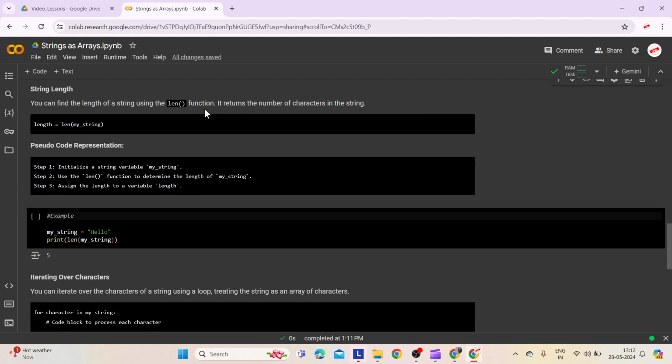Here is the next topic, that is string length. In Python, you can find the length of a string using the len function, which is represented as len(). This function returns the number of characters in the string. Using this syntax mentioned here, we can find the length of the string. length will hold the number of characters in the string myString.